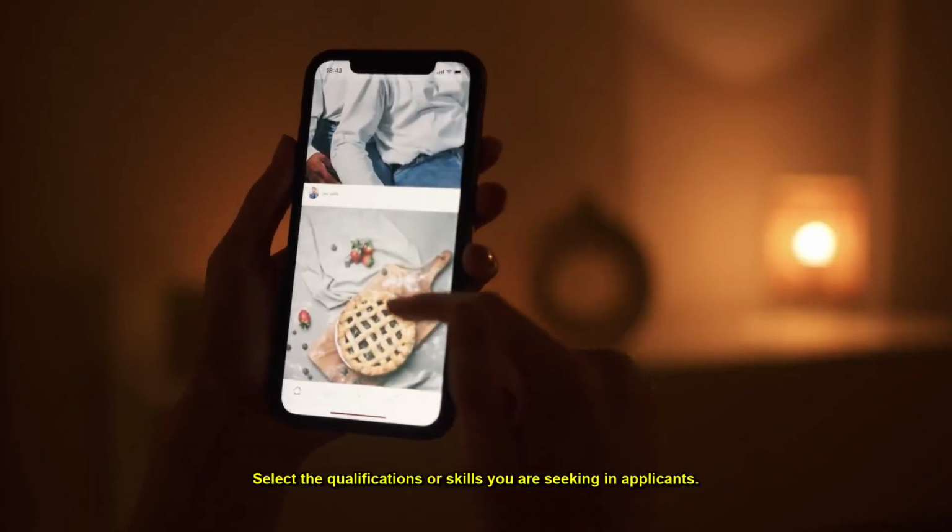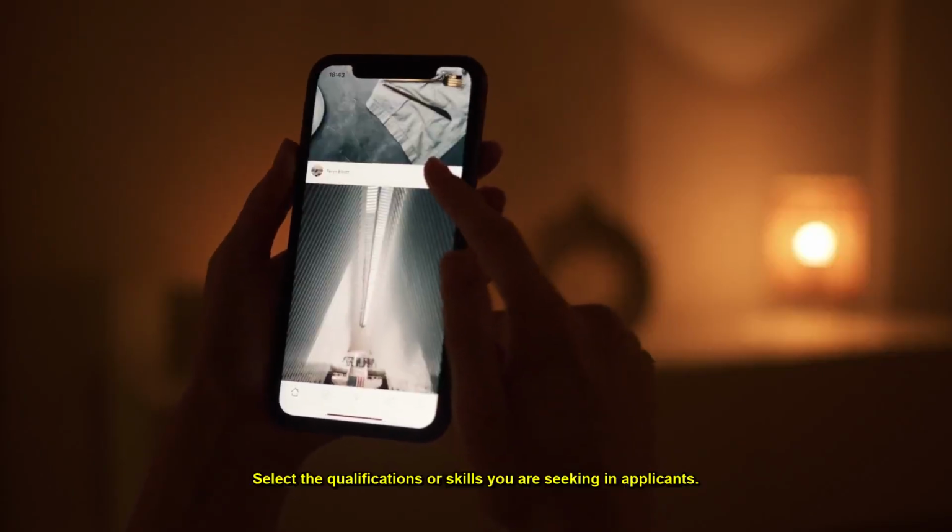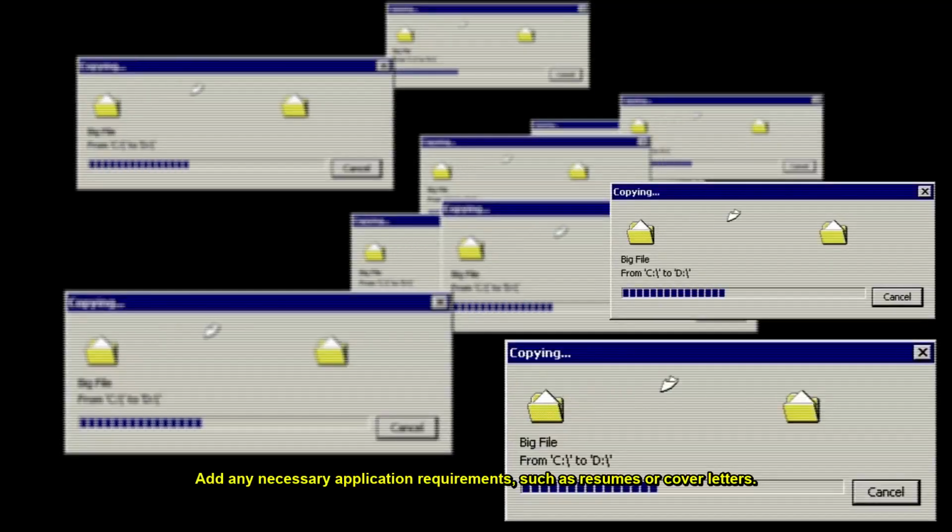Determine the number of interns you want to hire for the program. Specify whether the internship is paid or unpaid. Select the qualifications or skills you are seeking in applicants. Add any necessary application requirements, such as resumes or cover letters. Choose the location for the internship, whether in person, remote, or hybrid.